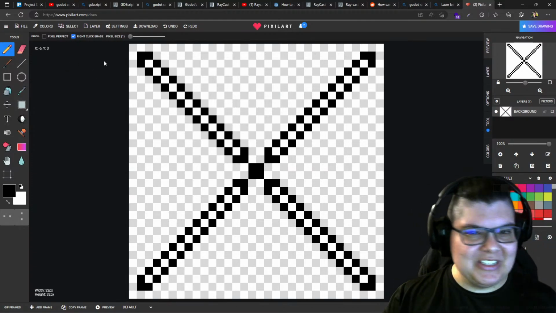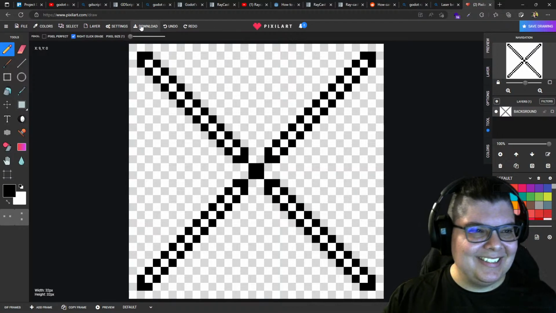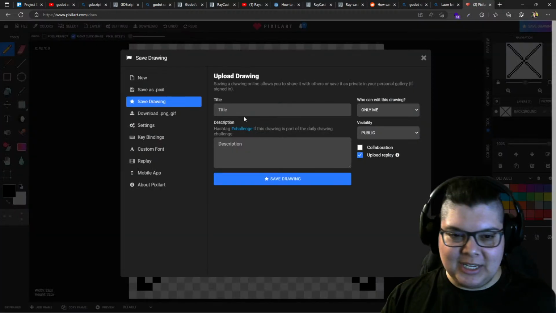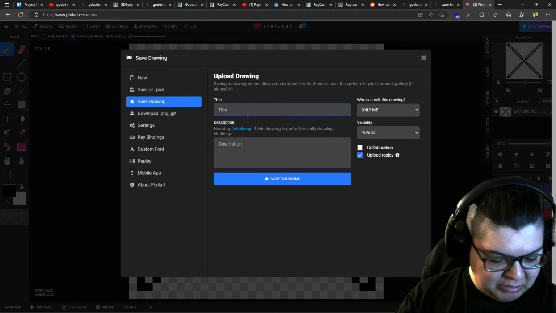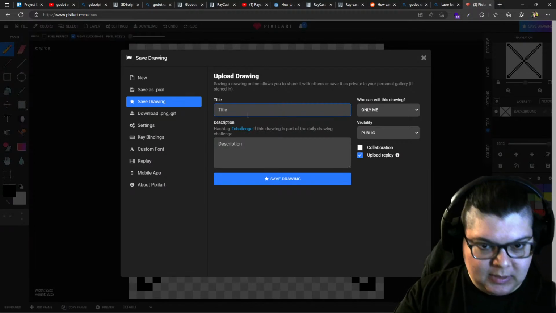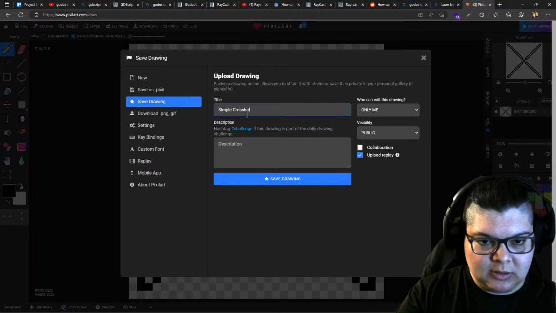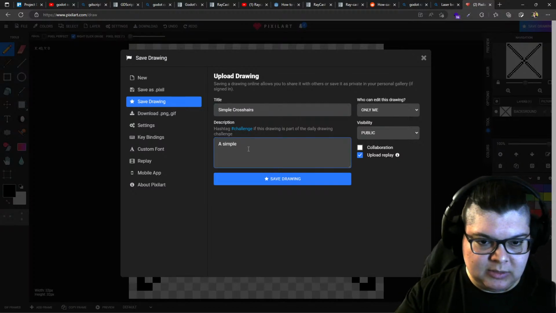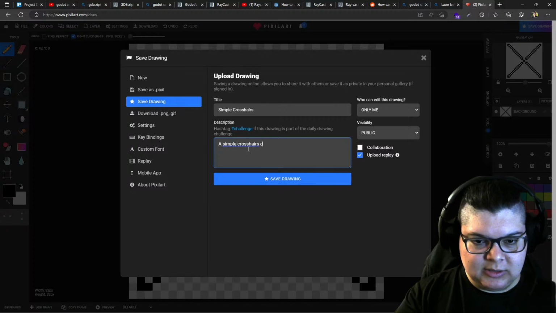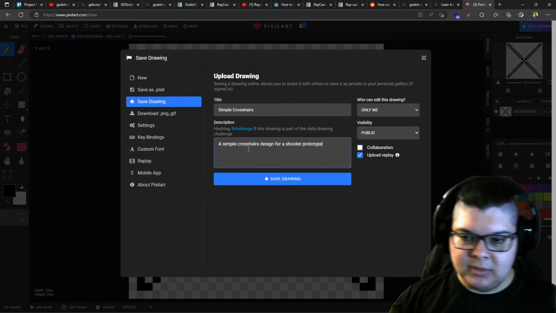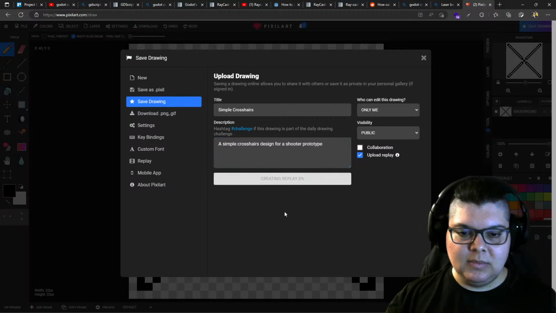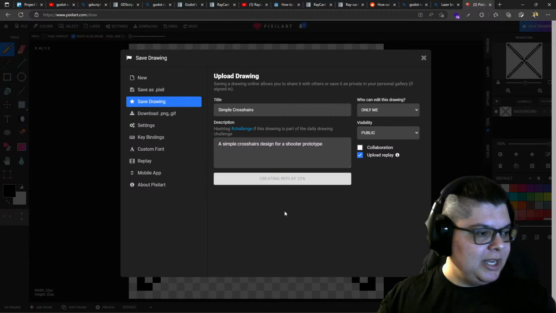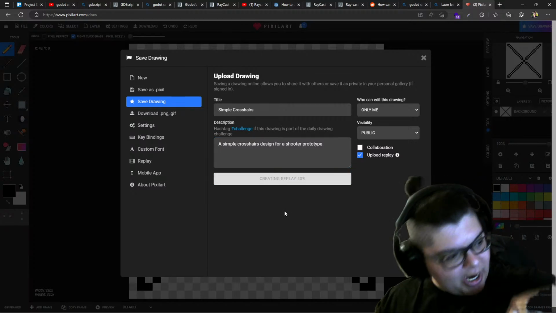Glub screams, for he does not know. Save drawing. Simple crosshairs. Simple crosshairs design for a shooter prototype. There. So now we know that I made it from scratch.